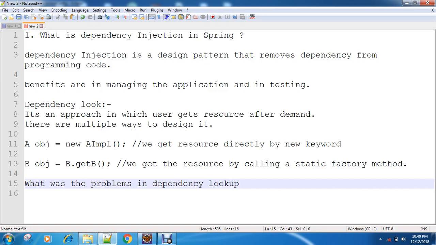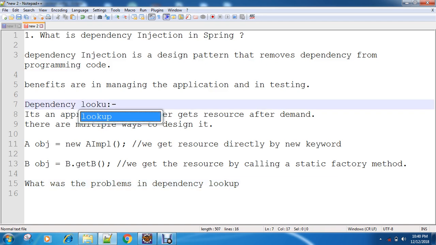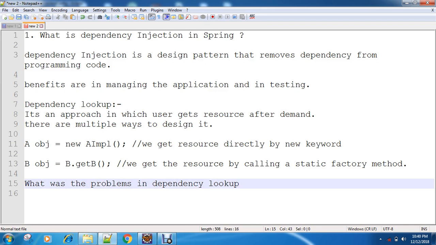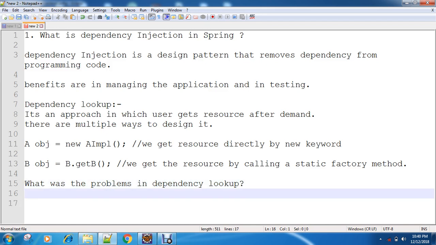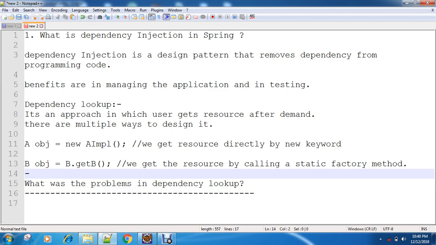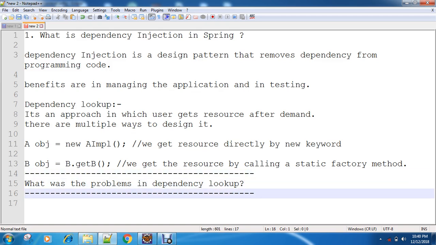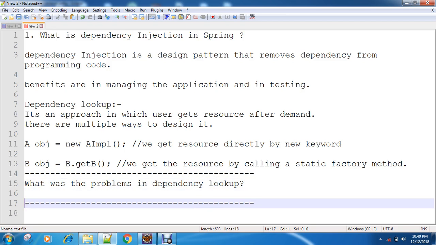Sorry, what was the problem in dependency lookup? Okay, coming to this point, I am giving the example. Take your time and learn well.